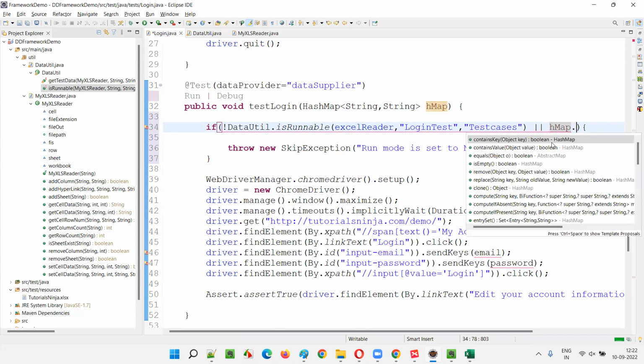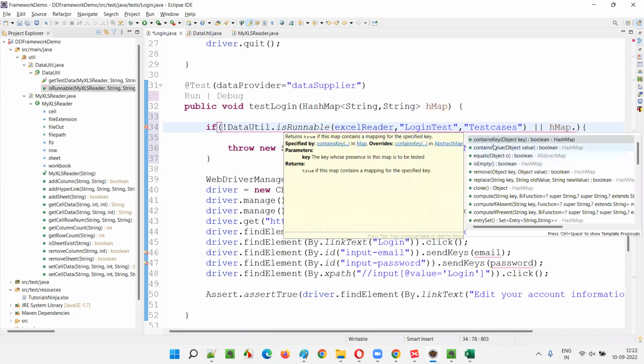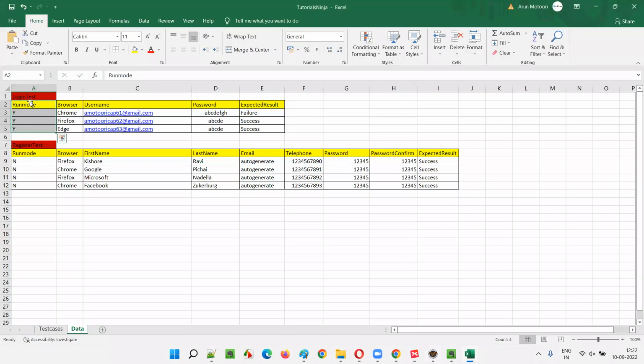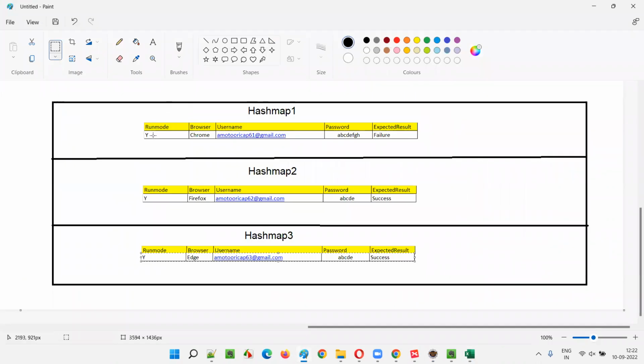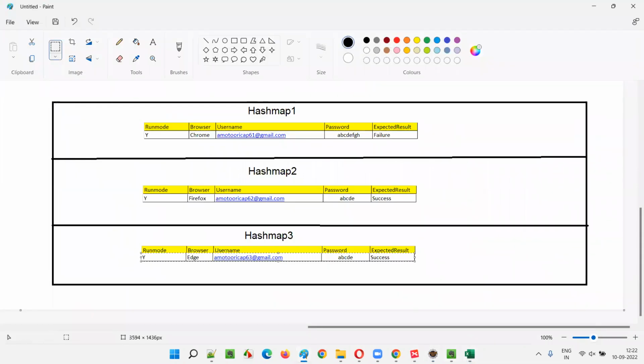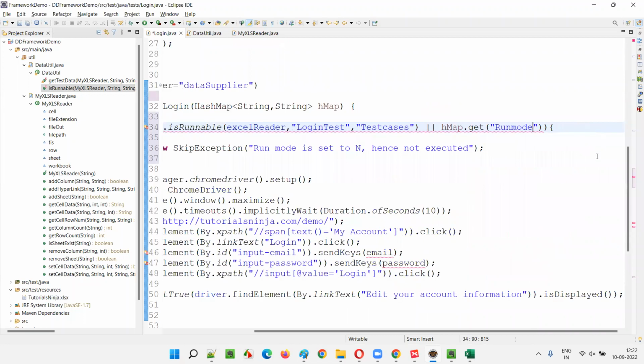Hashmap dot get. What is the key here? The key is in the Excel sheet. You are getting the key as run mode. If you see here in the diagram, run mode is the key and the value is y, in the first object. So run mode is the key. Copy this run mode from here, go to the Excel sheet and paste it here.